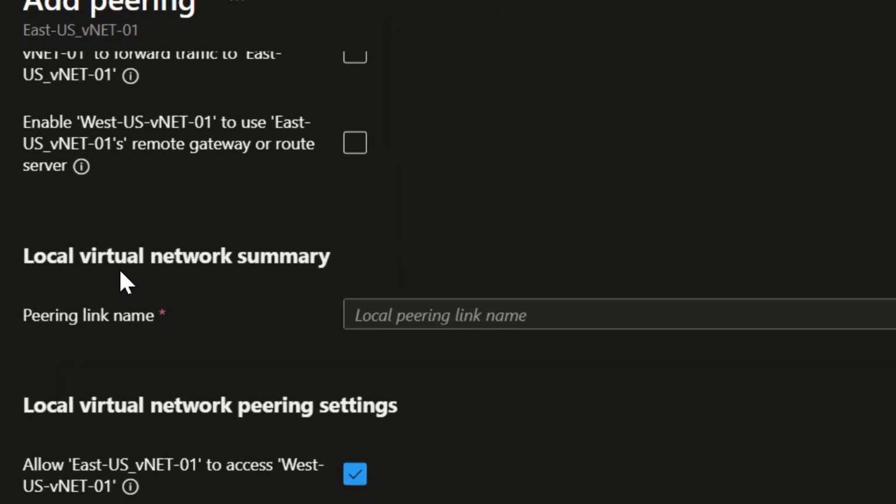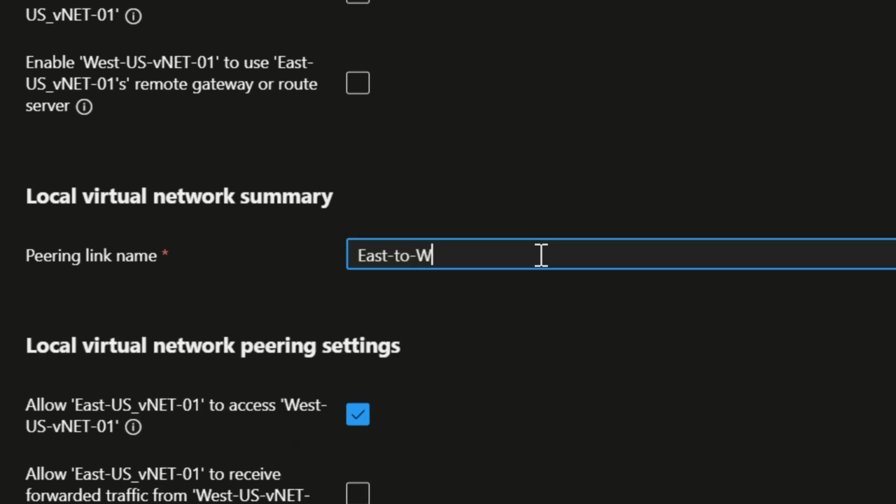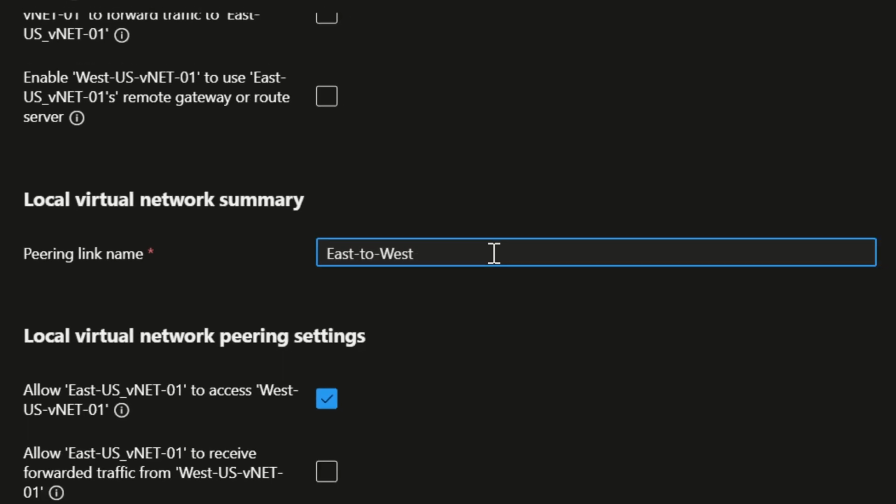And then we can see what's the local virtual network summary. So think about it. Now we're local, right? This is from this virtual network. So this is where I would actually put my east to west. Again, just for my naming convention so I can keep it straight.